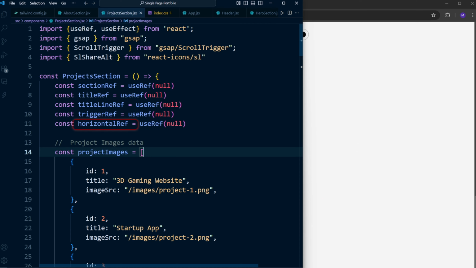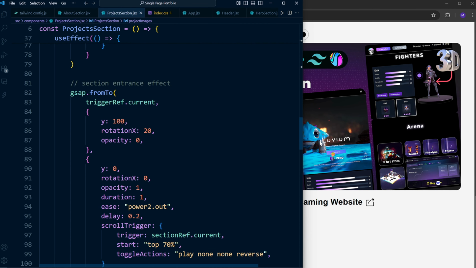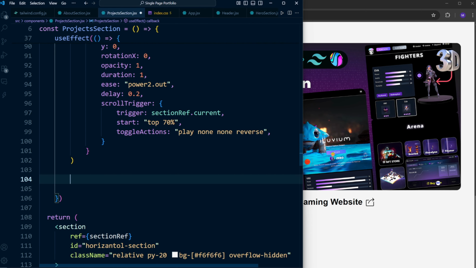And there we go. Everything's working now. Let's move on and define the rest of the logic. Head back into the useEffect hook, and just below the section entrance animation, we're going to set up the parallax effect for the entire section.